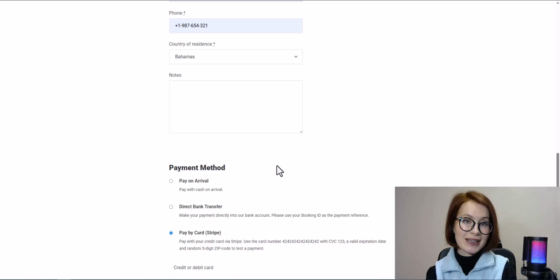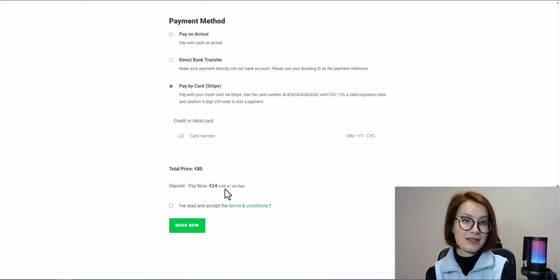The total price is still 80 euros and the deposit is again 24 euros, but this time the transaction fee is 61 cents. This shows that the system applies the transaction fee configured for each accommodation Stripe account and accommodation type. Payments and fee compensation go exactly where they should for each owner.